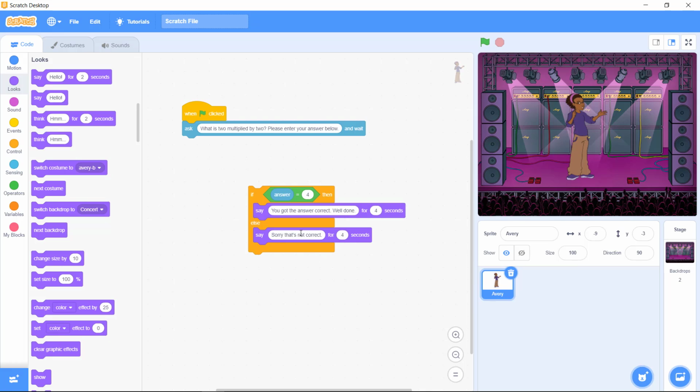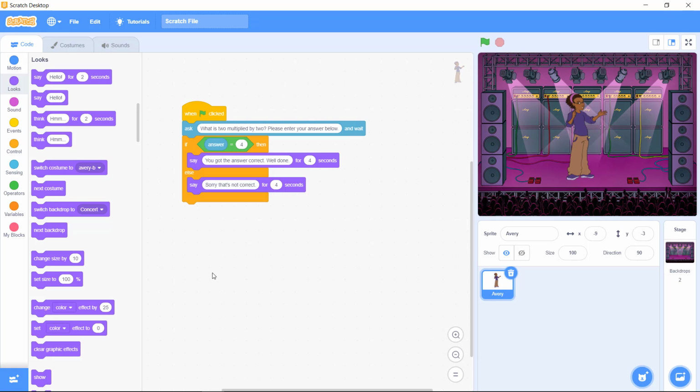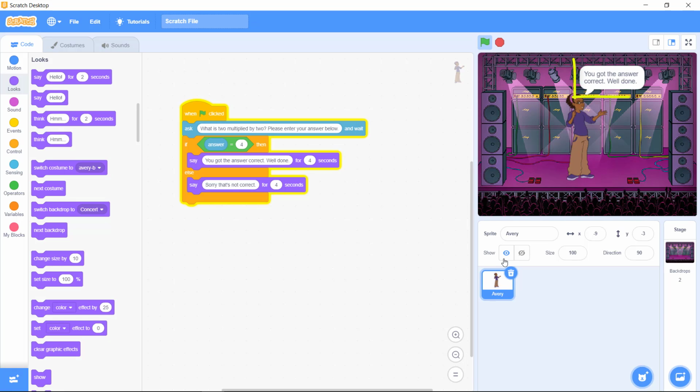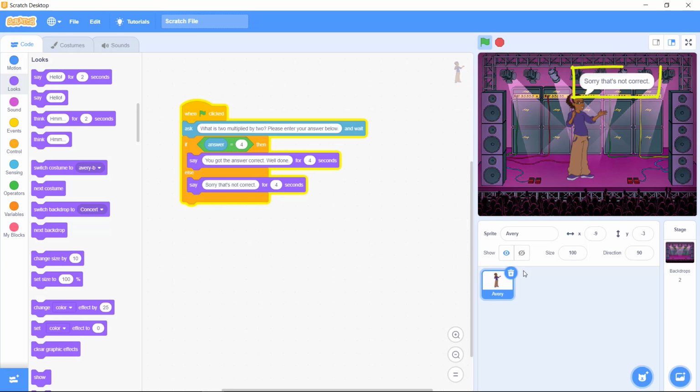We now need to click and drag the if block that we've been working on and snap it to the bottom of the ask block in our code. So click the green flag and enter the correct answer, and you should see "You got the answer correct" message. Let's click the green flag again, and this time we're going to put in a wrong answer. And this time you should see the character tell you got the answer wrong.